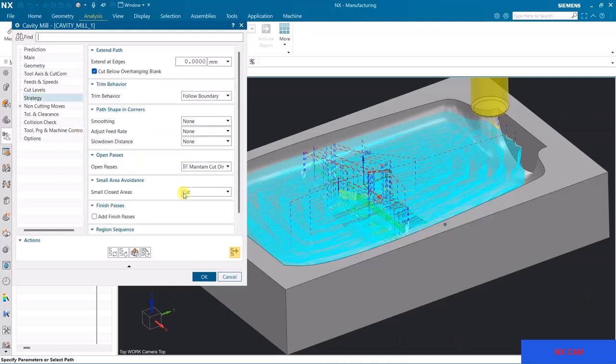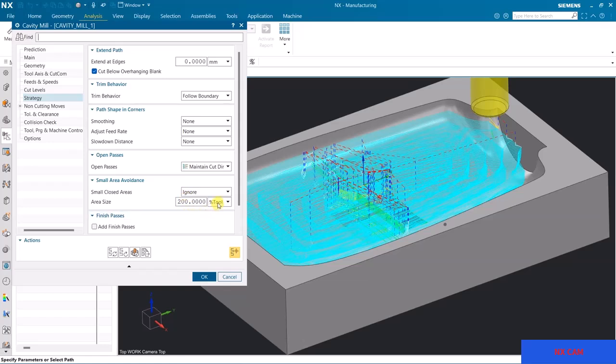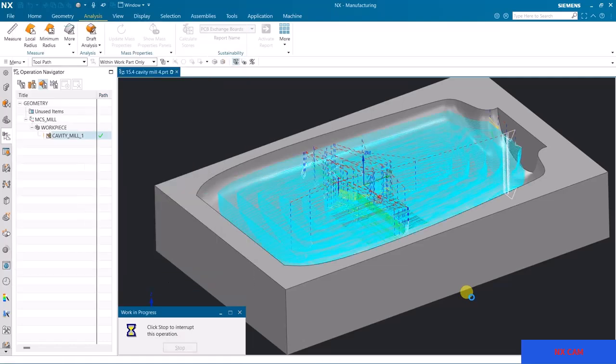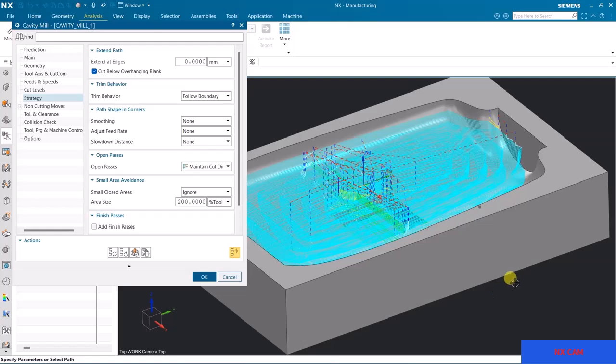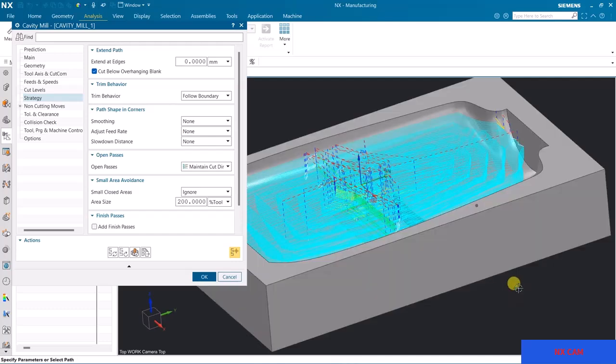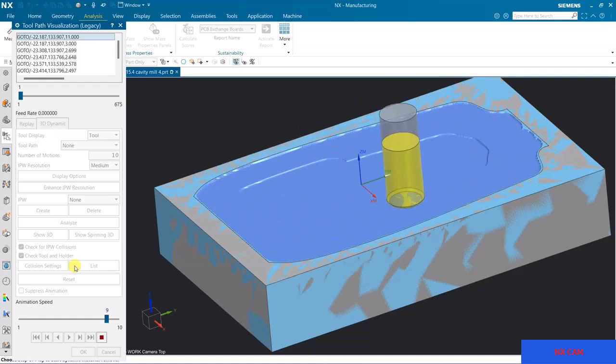Come to this strategy and here I am going to ignore this. I want this pocket to be ignored. And the tool dia is 30. So 20% of tool dia it will ignore. If the size is less than 200% of tool dia, it will ignore. So now it is 55 and we are ignoring 60. So definitely this is less than 60. So this pocket will be ignored, right, and generate. So in this way also you can ignore this.